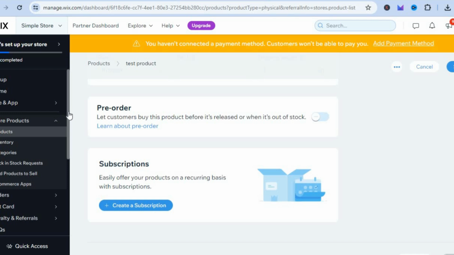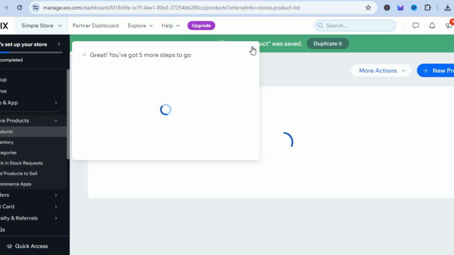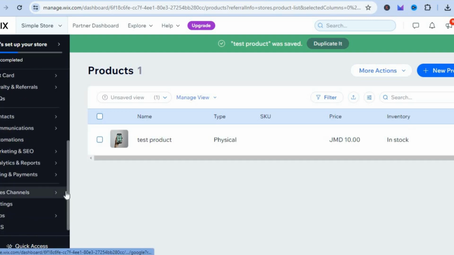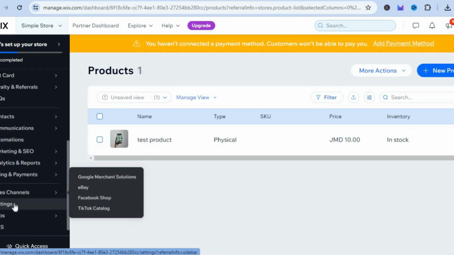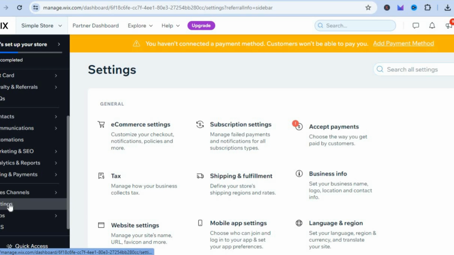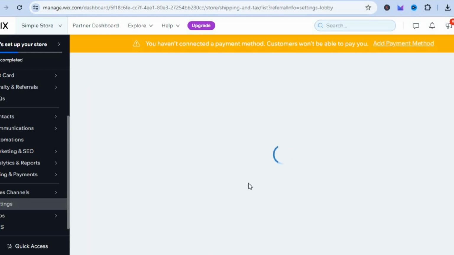So we'll go over to the left hand menu once more. And from here, you're going to scroll down until you see Settings. You're going to tap on Settings from the left hand menu. After selecting Settings, you'll be redirected to this dashboard. Once on this dashboard, you're going to tap on Shipping and Fulfillment. After tapping on Shipping and Fulfillment, you'll be redirected to this page.